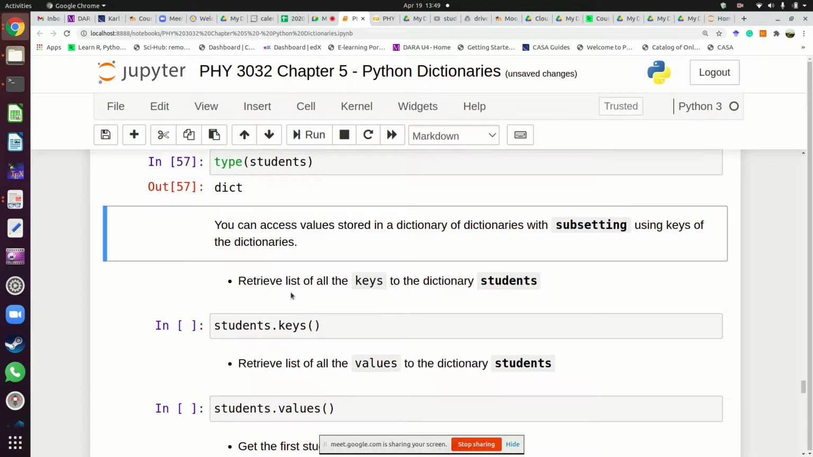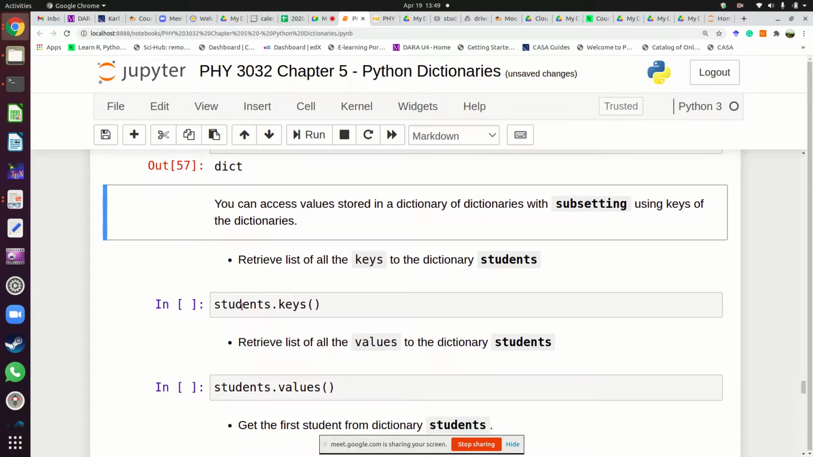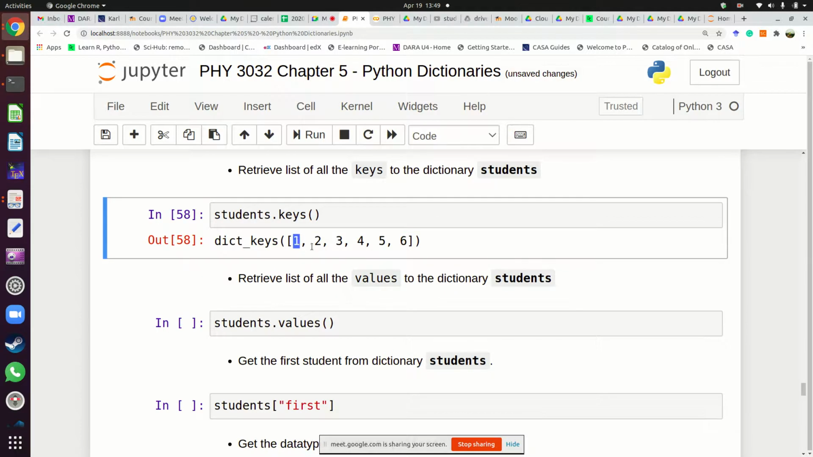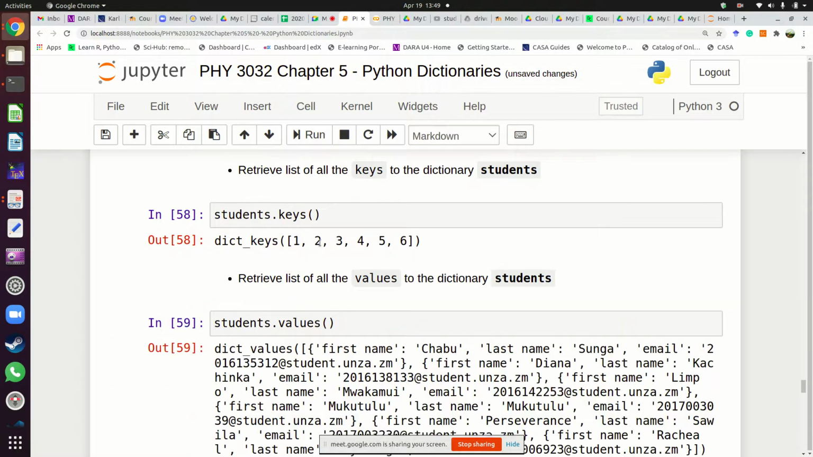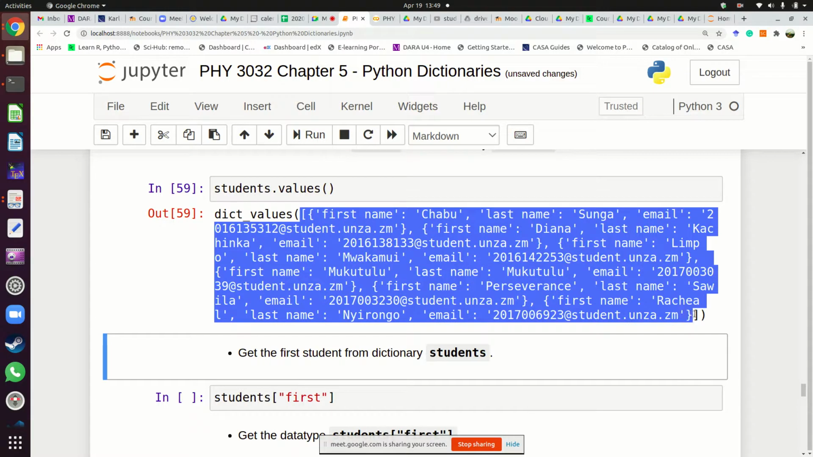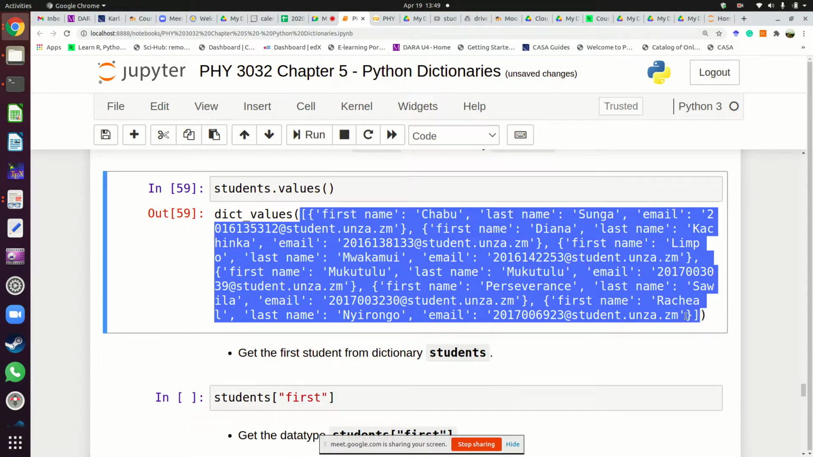Then I can ask for the keys of this dictionary. I say students.keys. Then I get the keys. The keys are just the numbers 1, 2, 3, 4, 5, 6. I ask for the values. When I ask for the values, I get a list of dictionaries. So in this case, inside the dictionary students, I have stored dictionaries of the individual students.